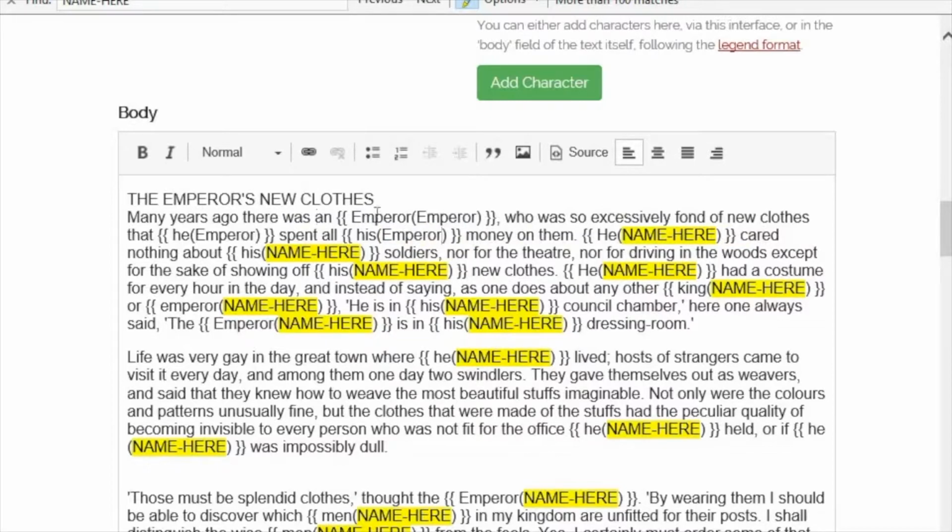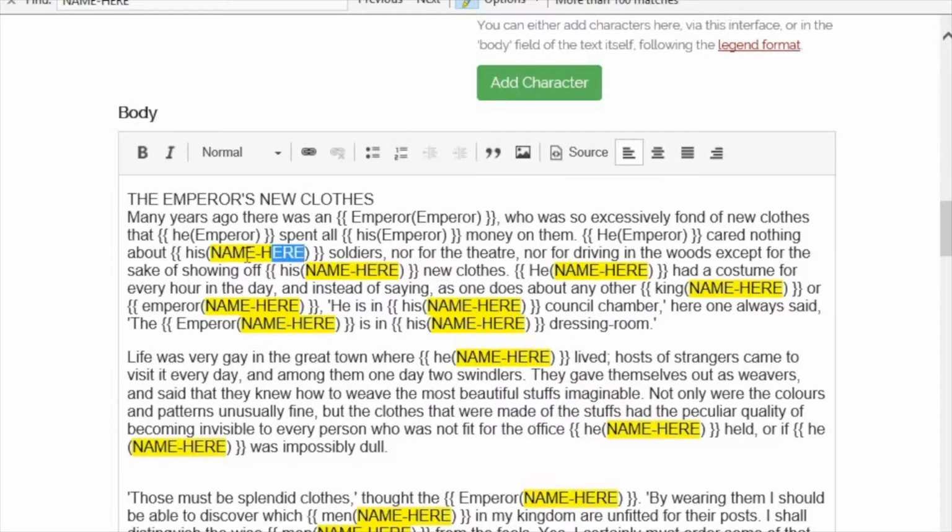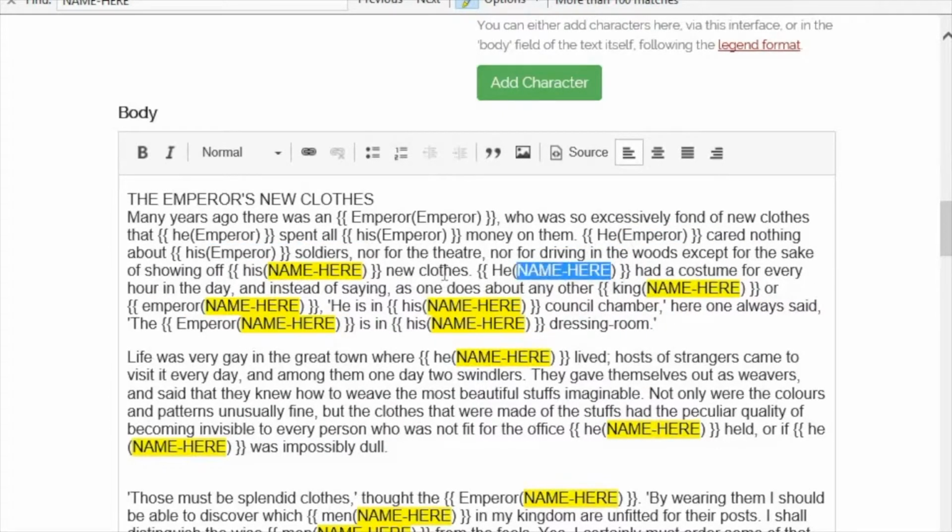So there was an emperor who was so fond of new clothes that he, who's the he? The emperor, is spending all his money. Whose money is it? The emperor's money. So you have to go through and replace all of these name heres.